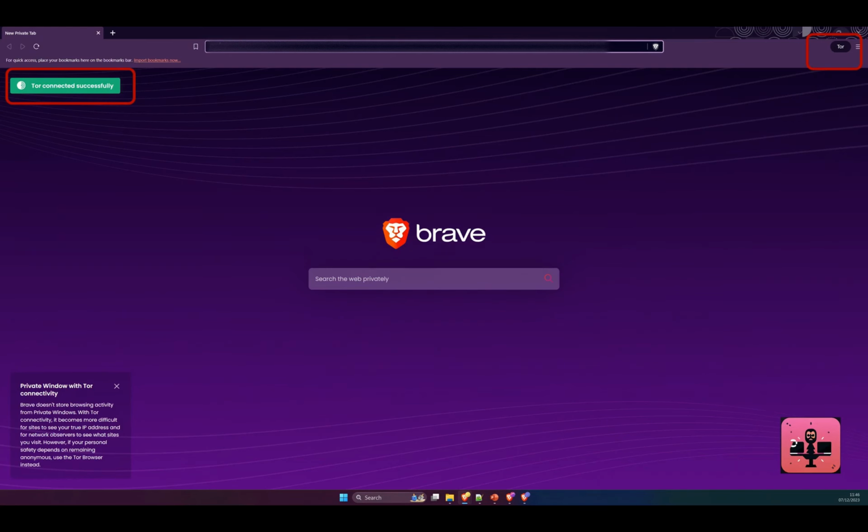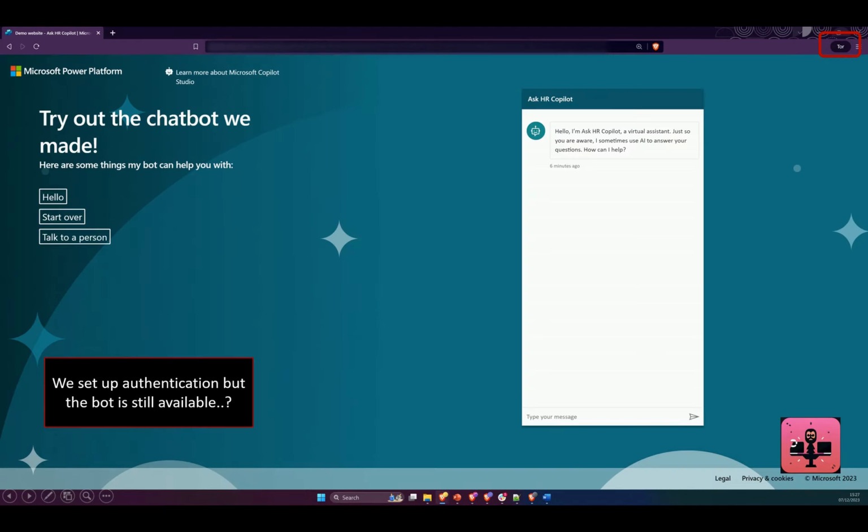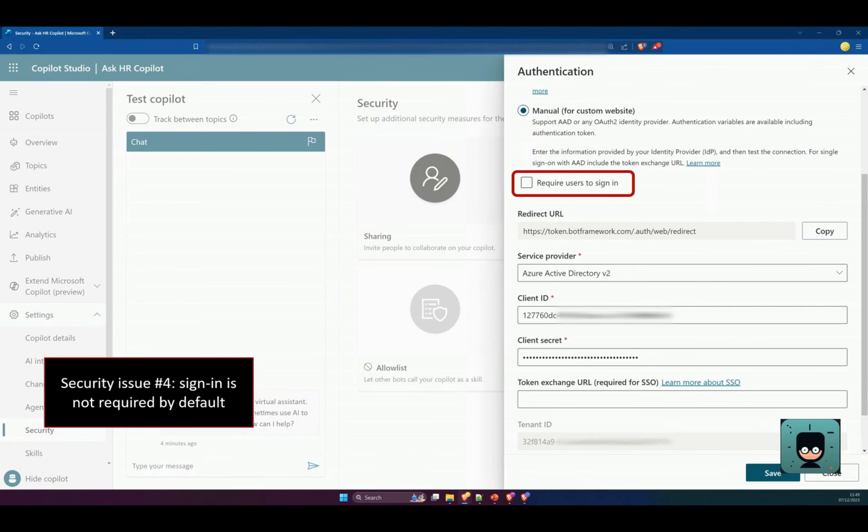Let's check if the demo website is still up, even though we set up authentication, and that would be weird, right? We would not expect that to happen. Unfortunately, it's still up, and as an attacker, I can still talk to that bot, even though authentication is set, and I'm not authenticated. So what's going on here? By default, even though you set authentication, you are not requiring users to authenticate. So they can, but they are not required to.